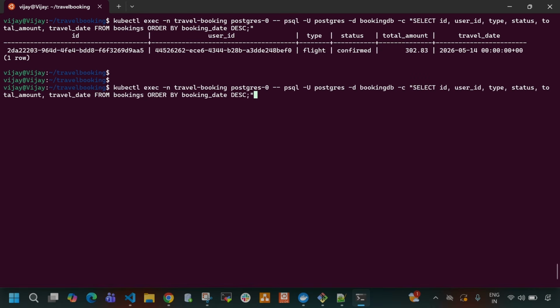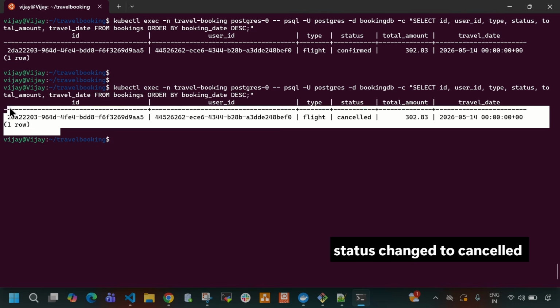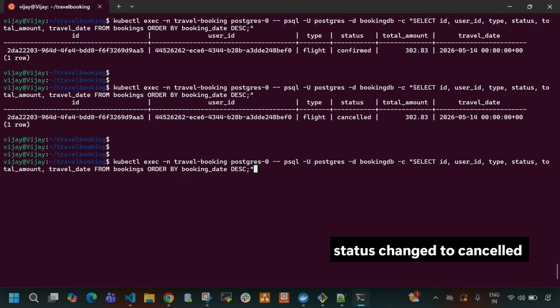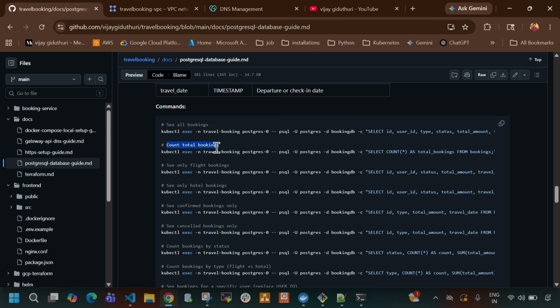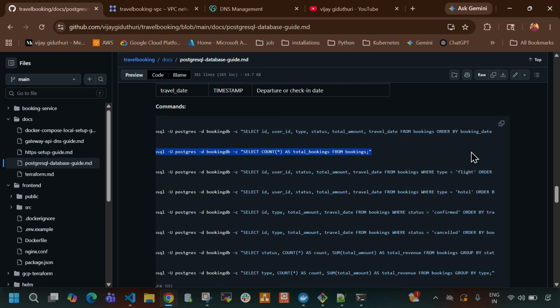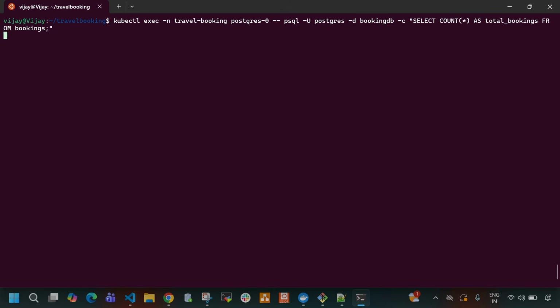Now let me run this query once again. Now it will not show this, guys. Let me run this query once again. Okay, so now if you want to count total bookings, you can directly copy this query and run it here, guys. It will count the total number of bookings. Here you can see currently we have only a single booking, guys.